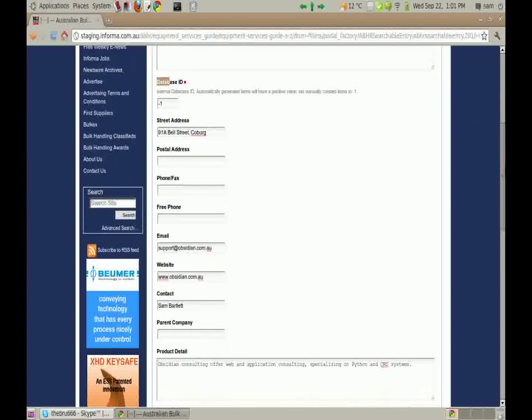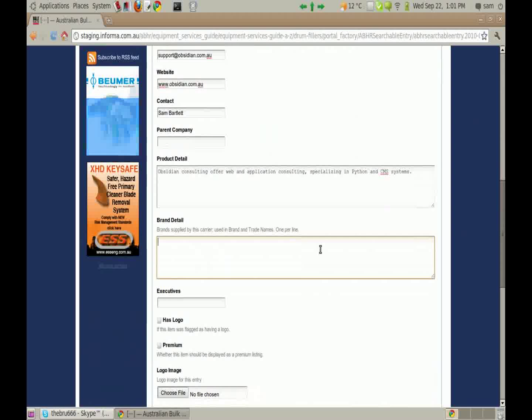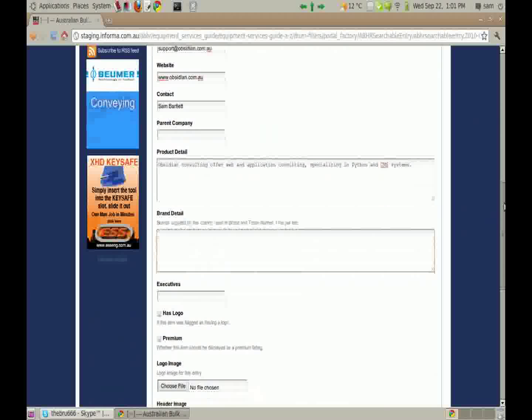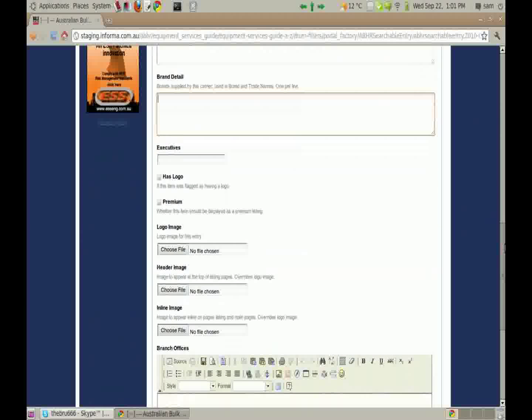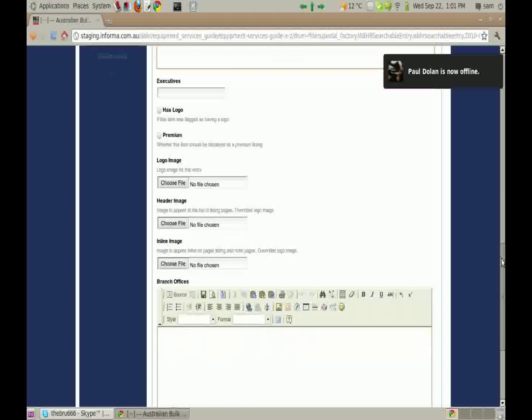We keep scrolling down past a bunch of familiar fields. We get to brand detail. Now we'll come back to that one shortly. There's a little bit of magic in behind that one. Keep going down. We've got our familiar logo image. These are the images that are currently on the site. There is essentially no change to the way they work. They still scale with the same aspect ratio as we've seen.